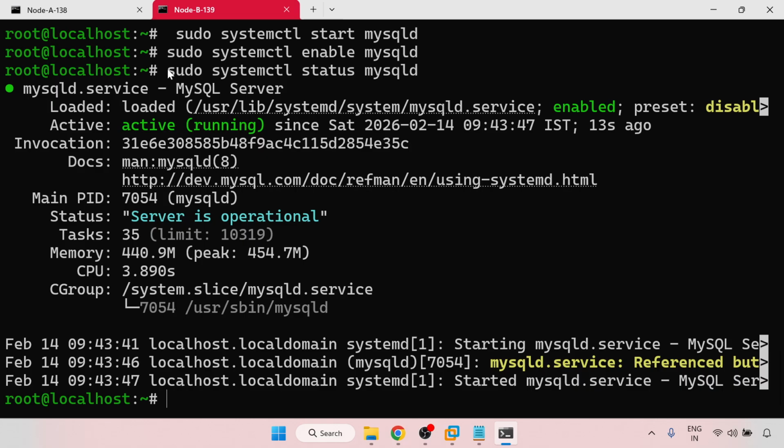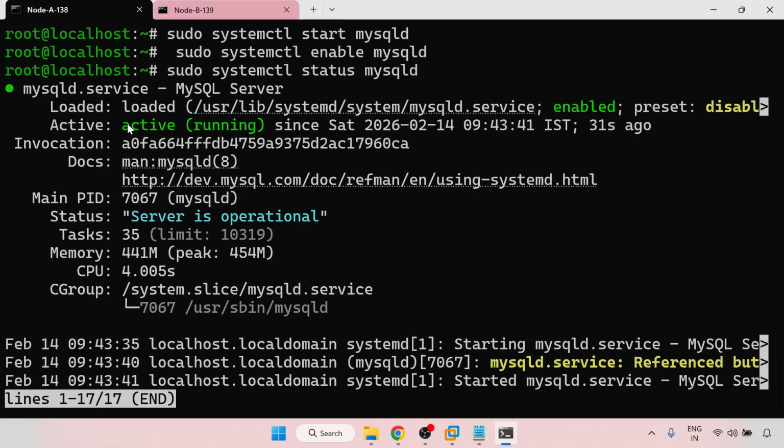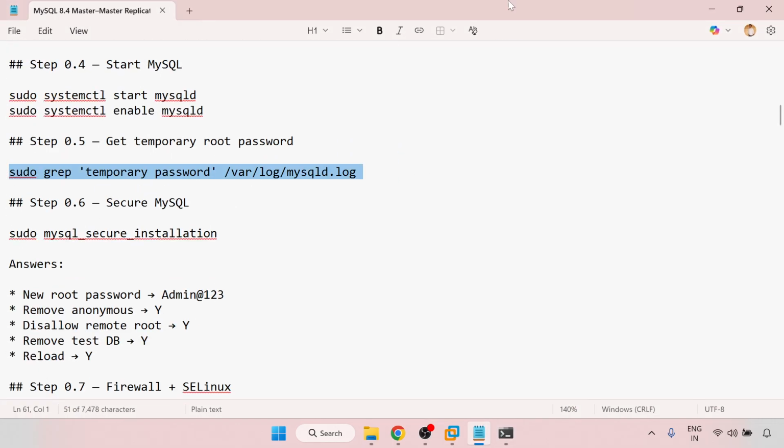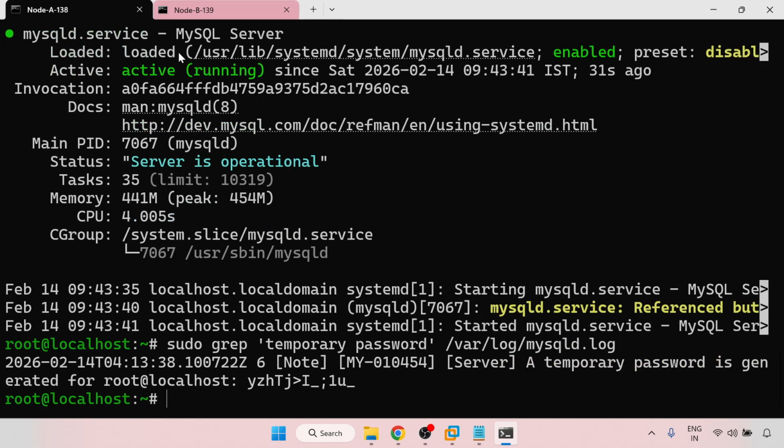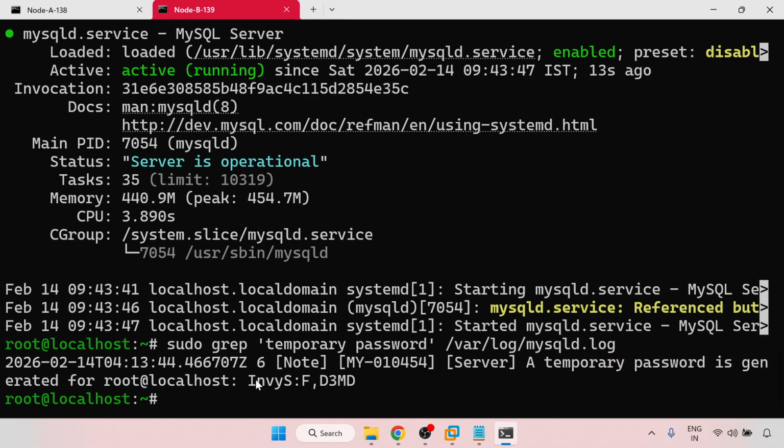So everything is working fine. Now I'll check with the first server. Here also we are getting the same: active and running, and the server is operational. So both the servers are ready for MySQL. Now we'll secure our MySQL. For that, first I will grab the temporary password. So this is the command. So this is the password.